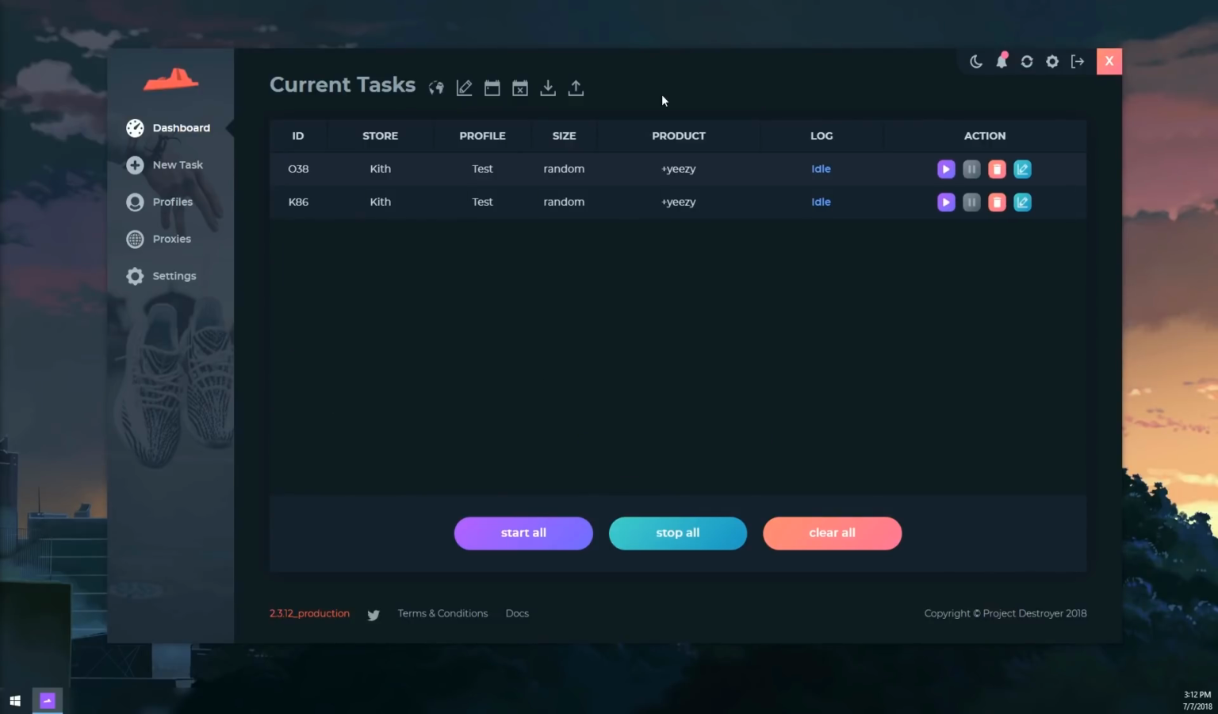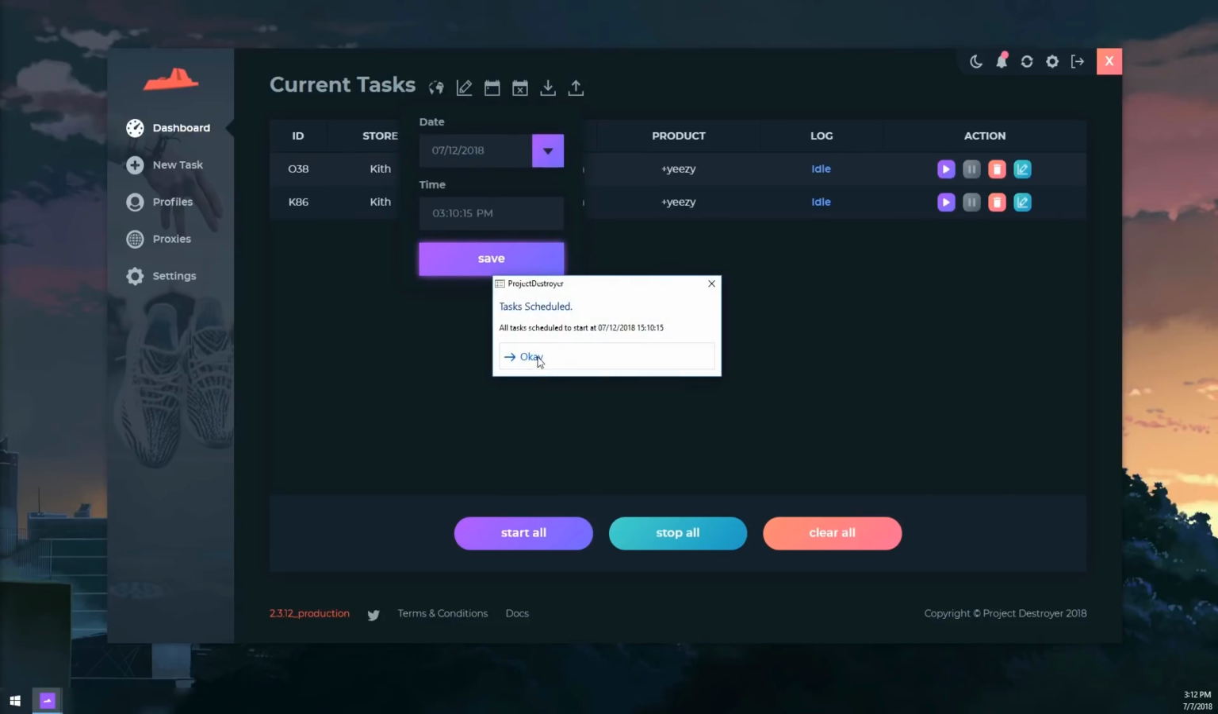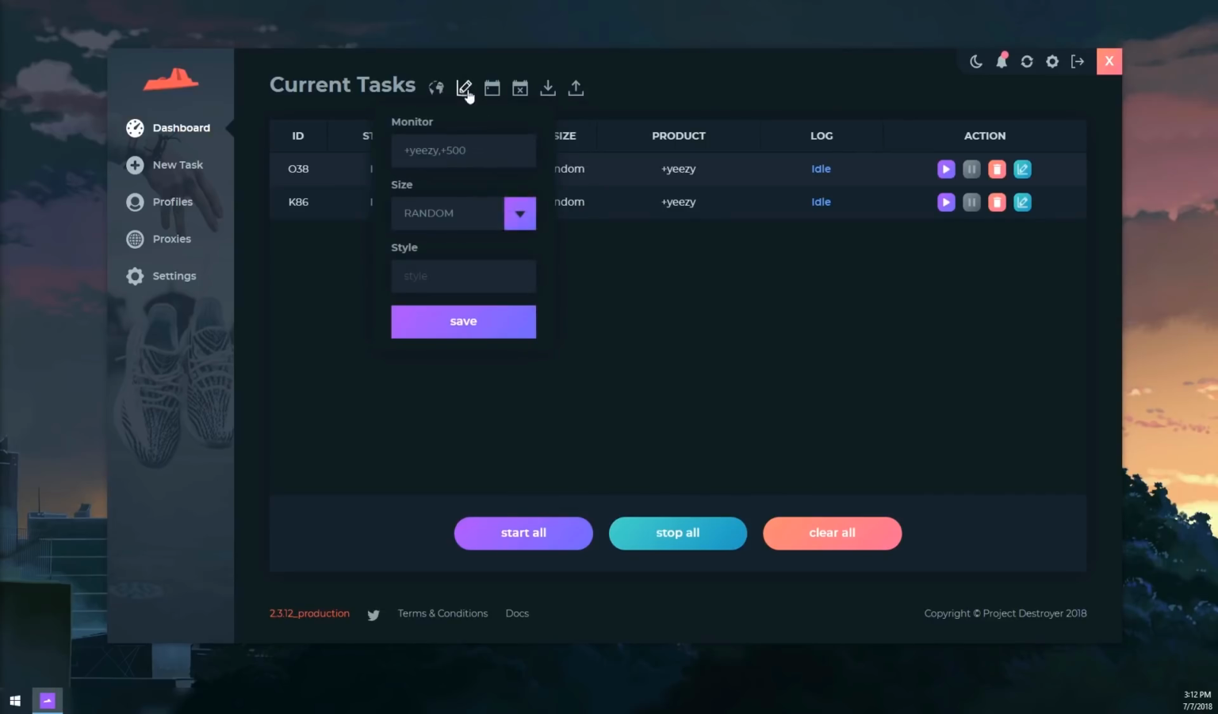So in the top, we do have a couple buttons which allow you to do different things to your tasks. You can either export them or import them. There's also a way to mass schedule your tasks. As you can see, they are scheduled now. And you can also cancel that, as you can see. There's also a way to mass edit your tasks.